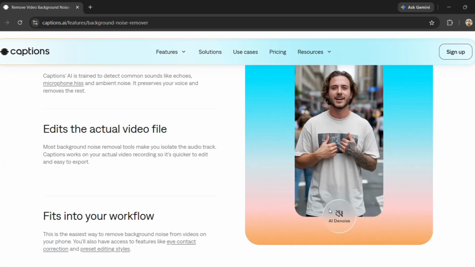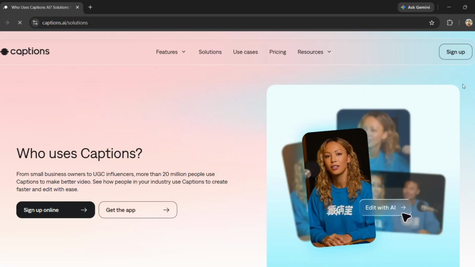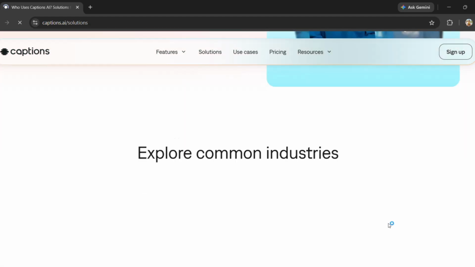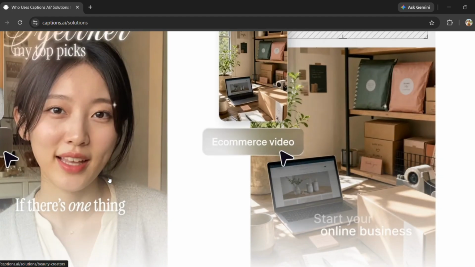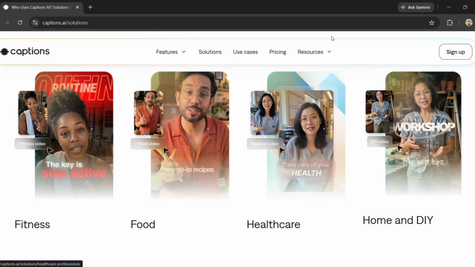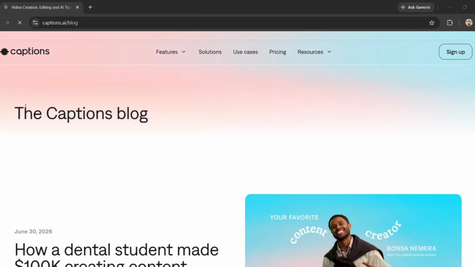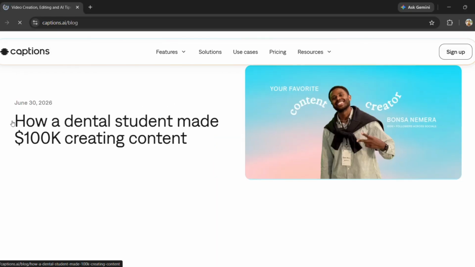Now let's talk about pricing. The free version is great for testing the platform, but it comes with some limitations, including restricted exports and access to premium AI tools. If you create content regularly, the paid plan unlocks faster processing, more AI features, and higher quality exports. So, should you use Captions AI?